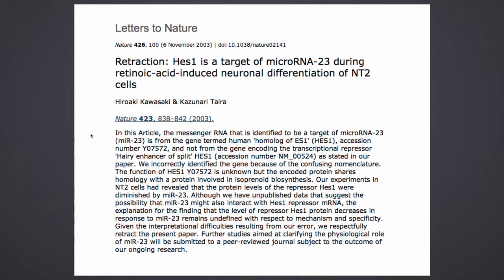Here's a cautionary example where a particular Nature paper was retracted because they thought they were analyzing one gene, but it turned out to be another gene that was regulated by a microRNA in their experiment. So be really careful about those types of situations.